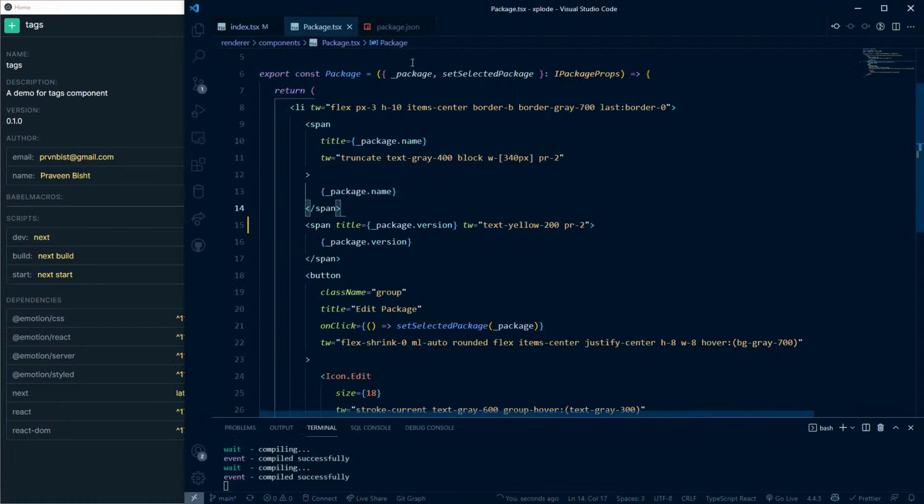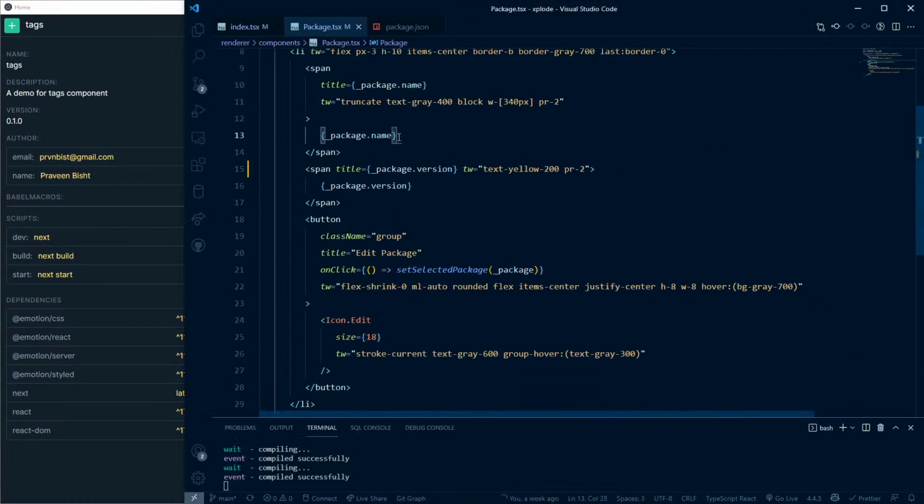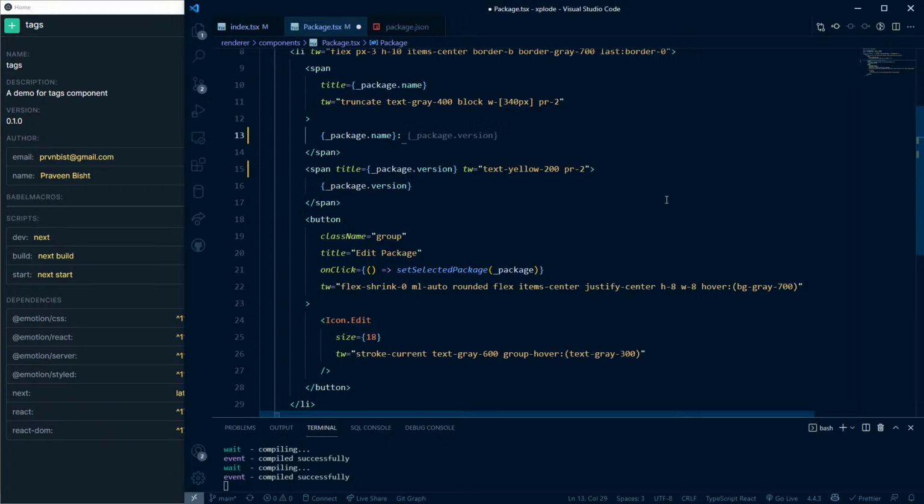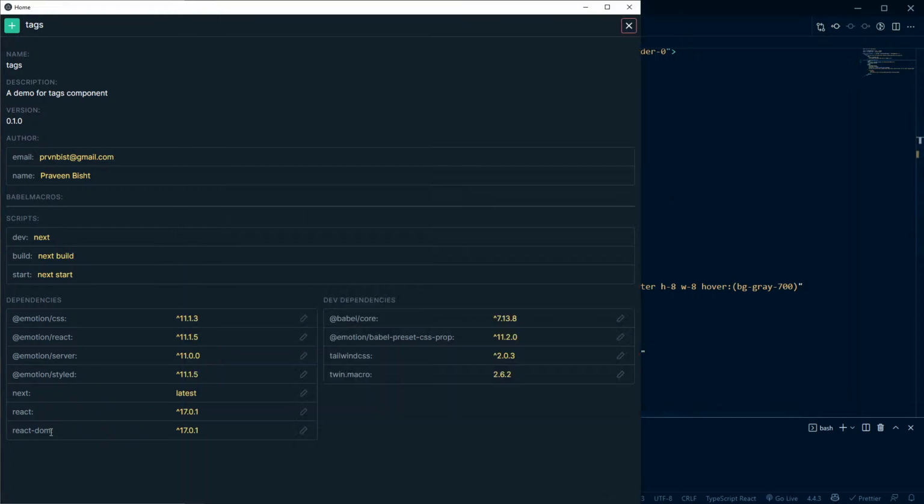So I should have this as well for the sake of consistency. Maybe not, because you may want to copy the package version, so you can just do this. Let's just keep it like that. Right. So we have these rendering. Now we are stuck at this one.